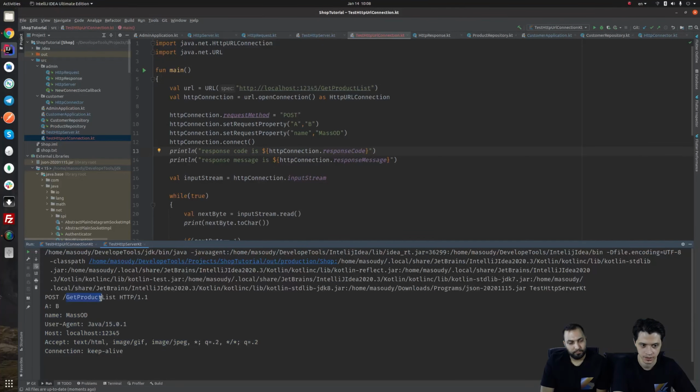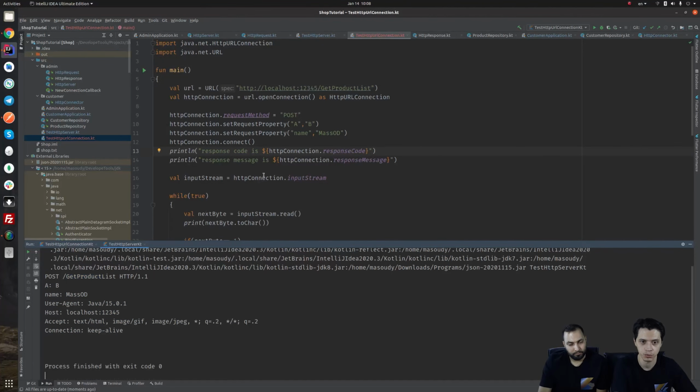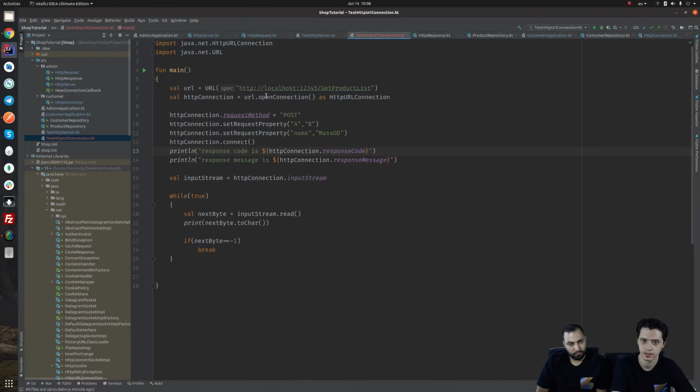headers. And yes, if you want to connect to some server, to HTTP server, most of the times you are dealing with this class, with these two lines of code. You create a URL, and then you open a connection and cast it to HttpUrlConnection. And then you can give your headers, you can actually assign and specify the request method.